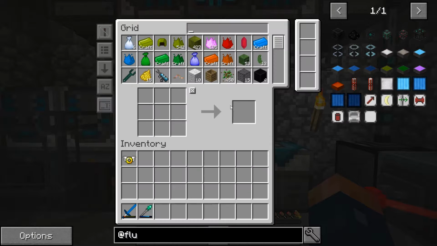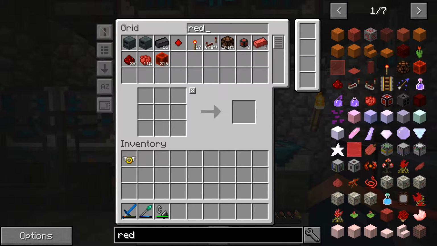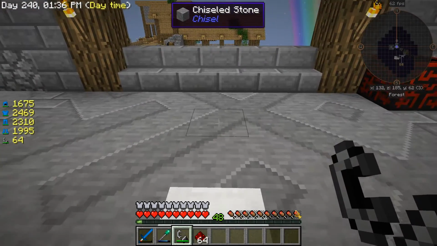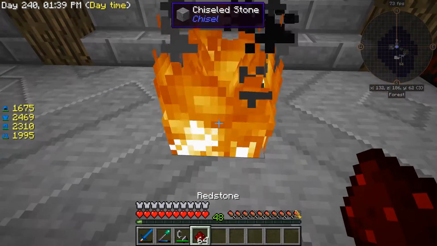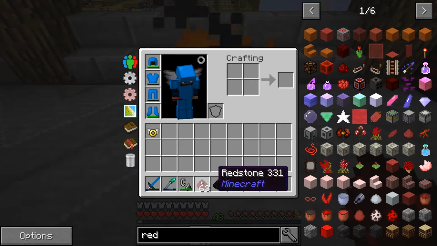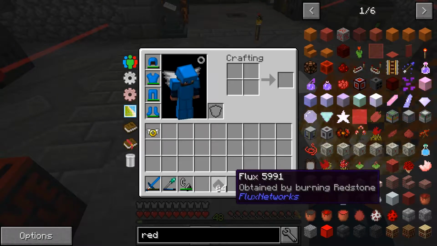You can smelt it. But if we get our flint and steel and get some redstone, this should be enough for right now. Actually, let's just get a stack. There we go. So if you take the flint and steel, and I'm going to light it right here, and if I throw these in there, what did I get? I got the flux. So I think I can throw this whole thing in there and I get them all back.